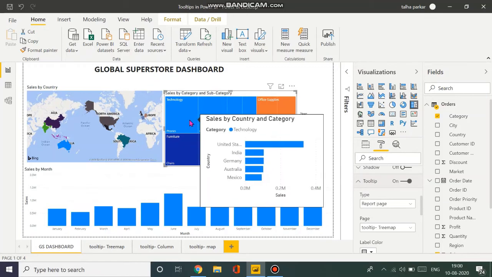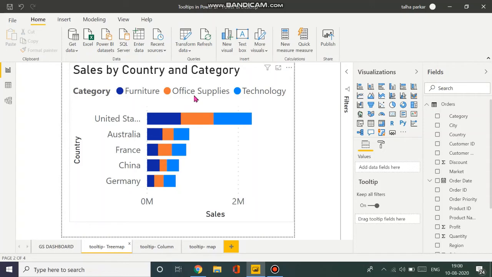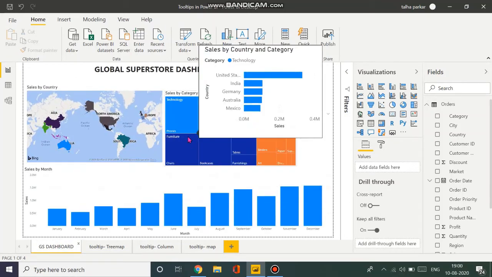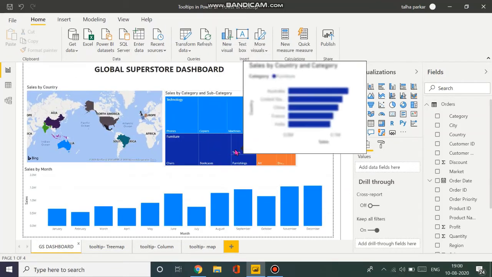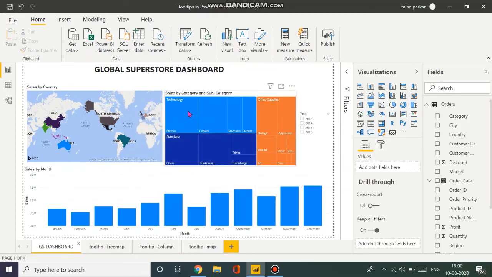basically the tooltip tree map. This tooltip visualizes countries by different category, and the top 5 countries generating sales among all the 3 categories. So you can see that here for each category and subcategory as well. So this is the report tooltip.